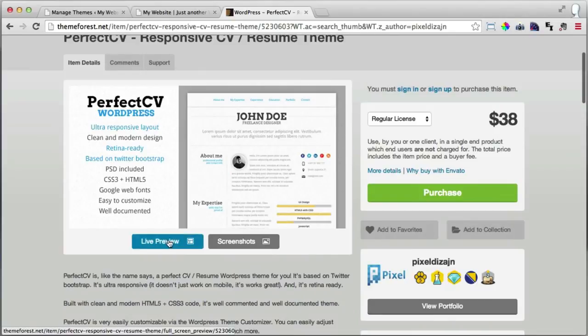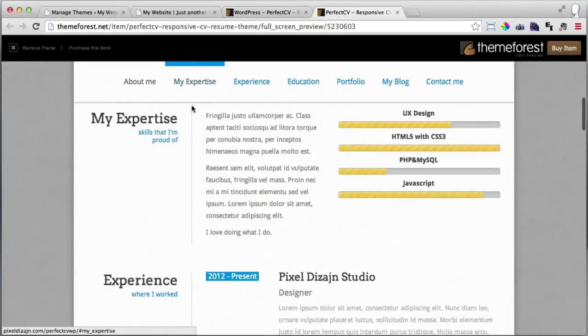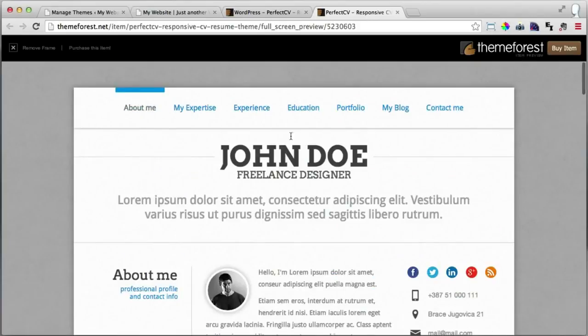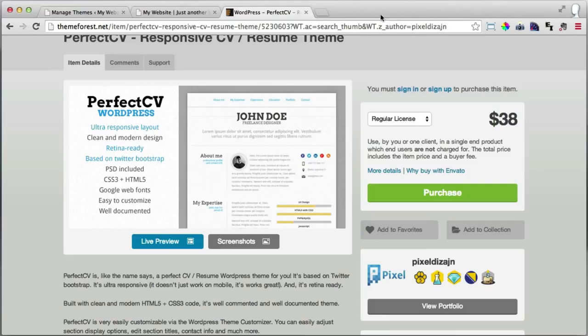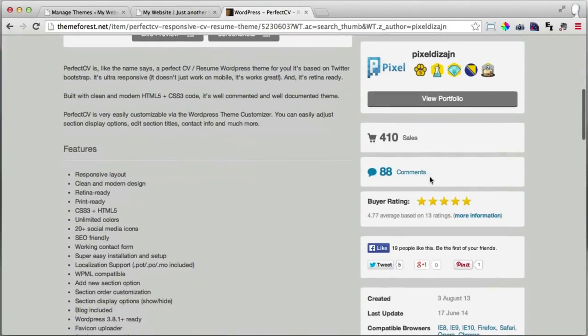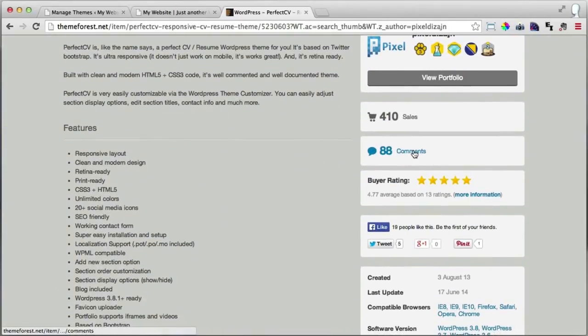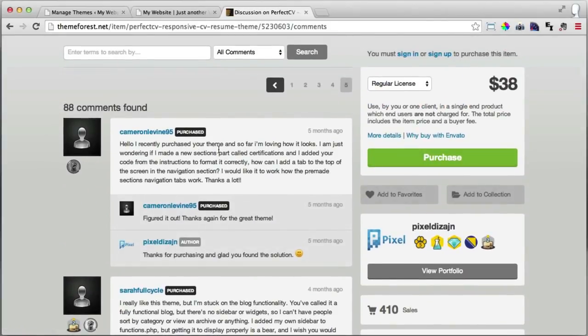And what you can do here is you can go to Live Preview. We've already previewed and demoed this in our intro, so I'm not going to do that right now. I'm just going to click on Purchase. So this is a one-time fee. It's not monthly or yearly or anything like that, of $38. And you also get support. So if you're having issues with this theme, a good place is to go to the comments once you're logged in, and people ask questions and they will answer them for you.